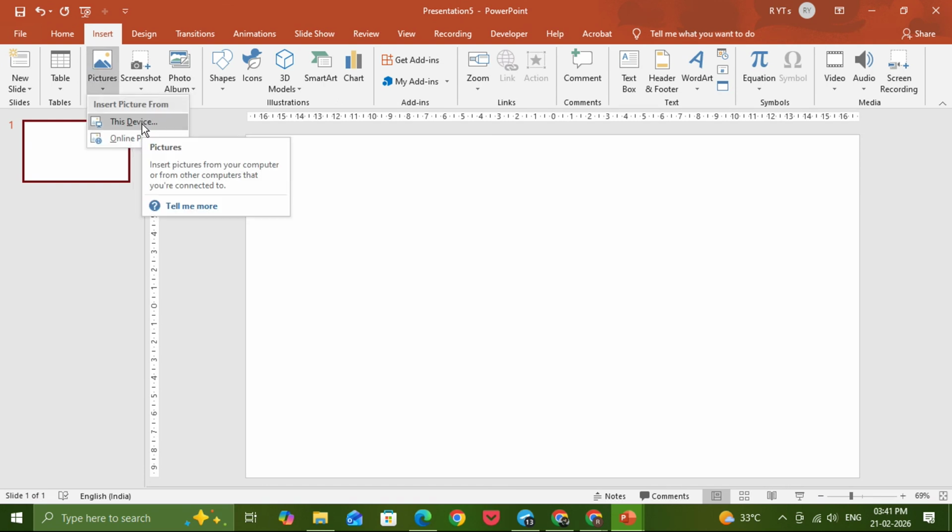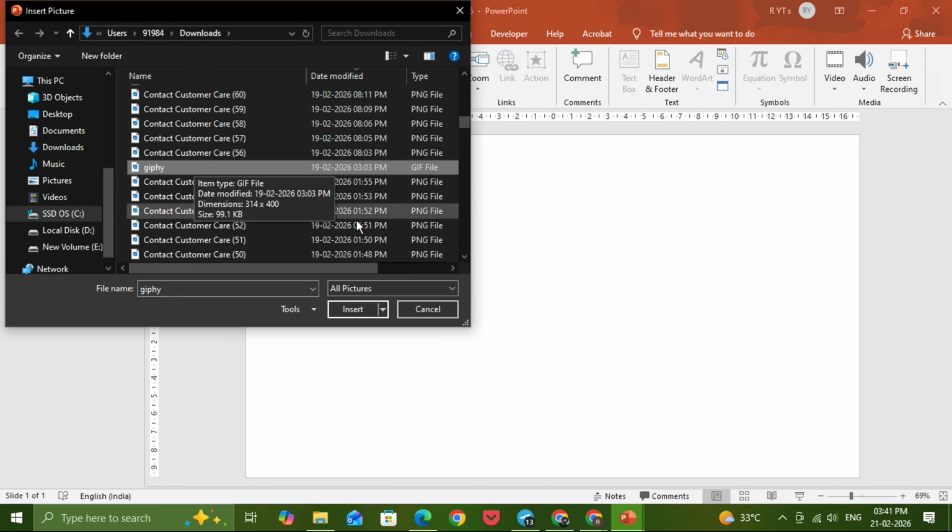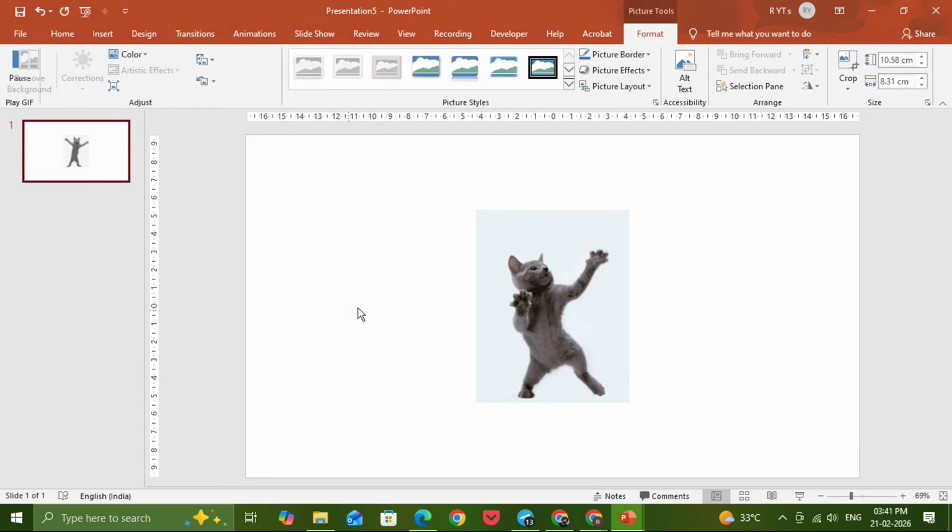From here, browse to the folder on your computer where you've saved the photos you want to use for the memorial video. Scroll down until you locate the image you'd like to use first. Click on the desired picture file, for example, an image named Jiffy, or any portrait of your loved one. Once selected, click Insert. The photo will now appear on your slide.